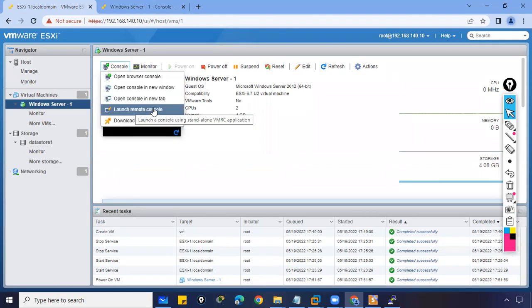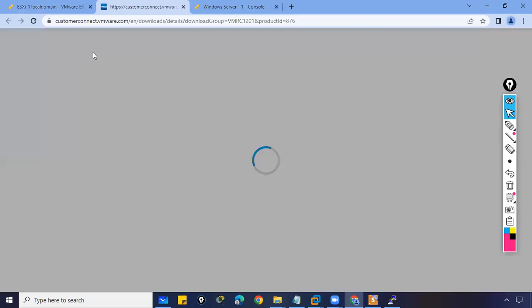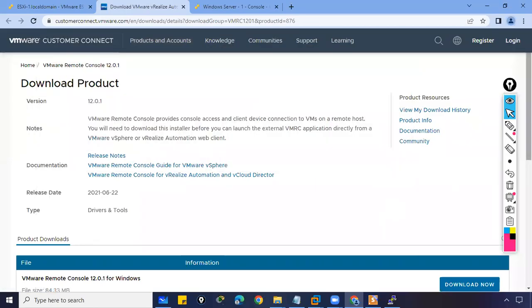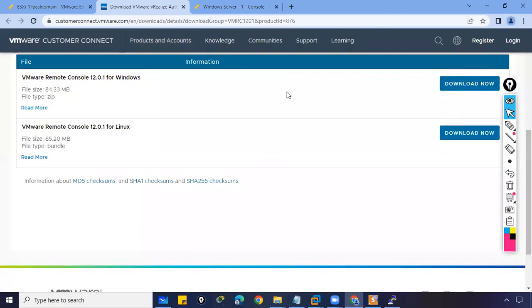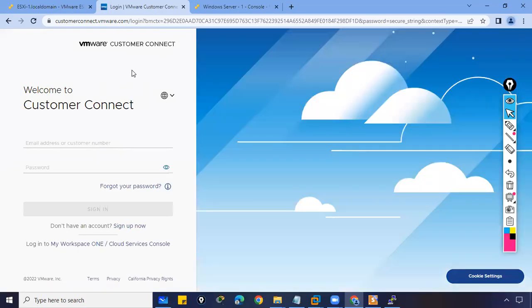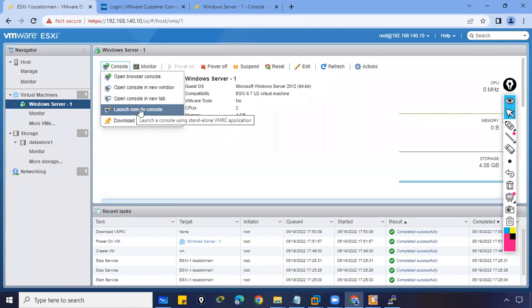Launch remote console. To get the remote console, you need to install this software, VMRC, Virtual Machine Remote Console. So once you click that option, this page will be opened. From this page, you will download that software. Again, it will get downloaded. Then you need to install the software. After installing the software, again, you need to log into the vSphere VMware website. After installing that software, you will select Launch Remote Console.